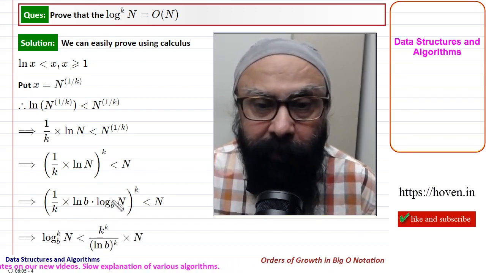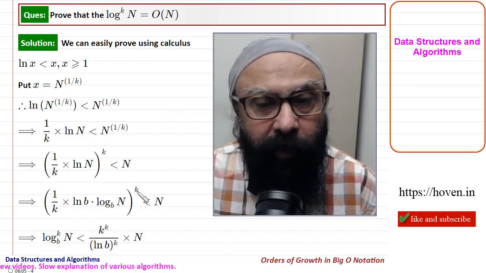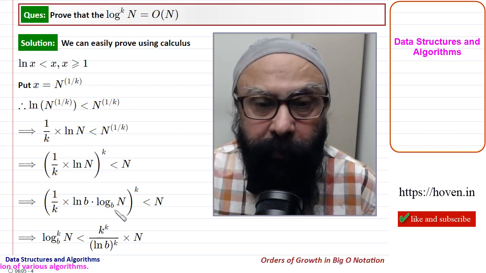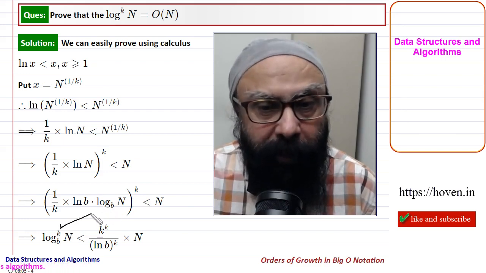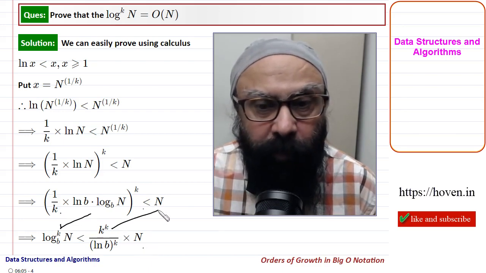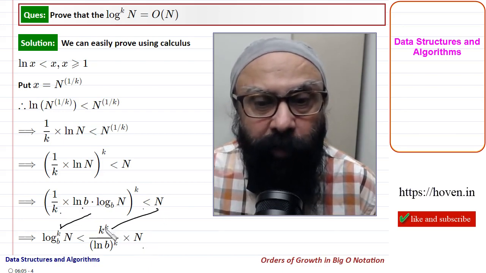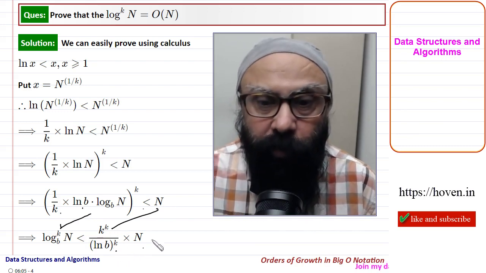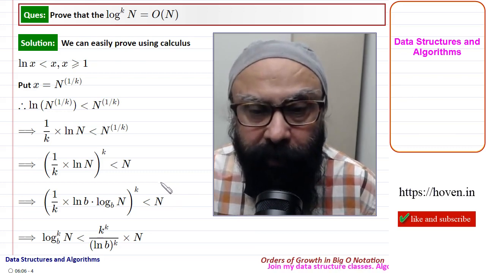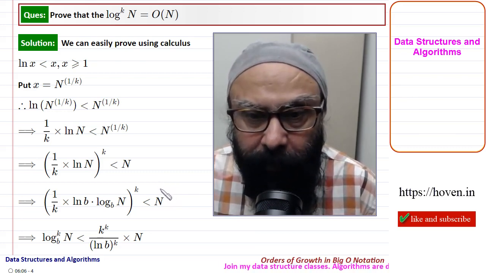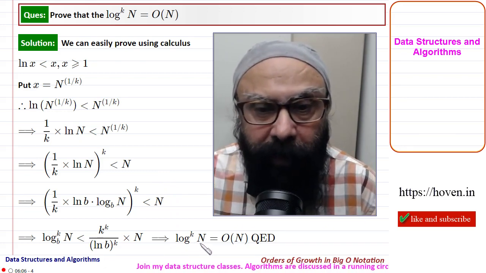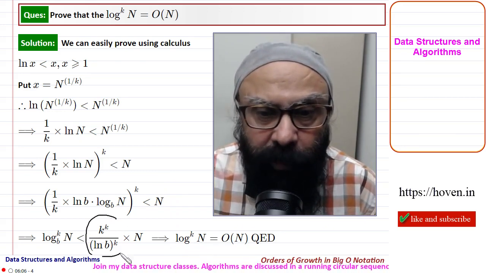Now we will raise this k to everything and make some adjustments. You can see that it is log b n, this power becomes here, it is less than n, this k to the power k goes here, and log natural b to the power k comes down. So far you can convince yourself that this is correct, which implies that log to the power k of n is less than something where this part is totally a constant.